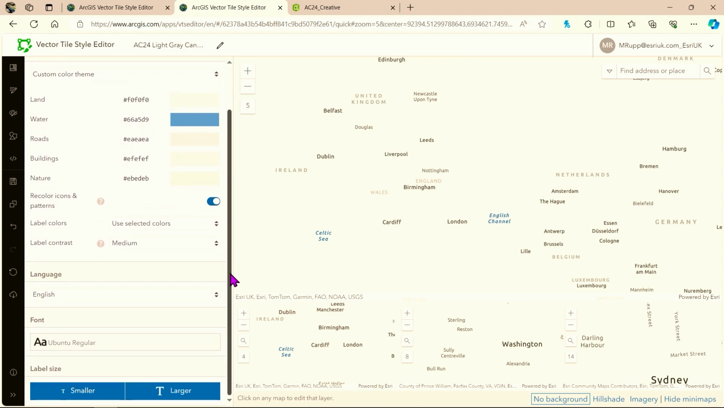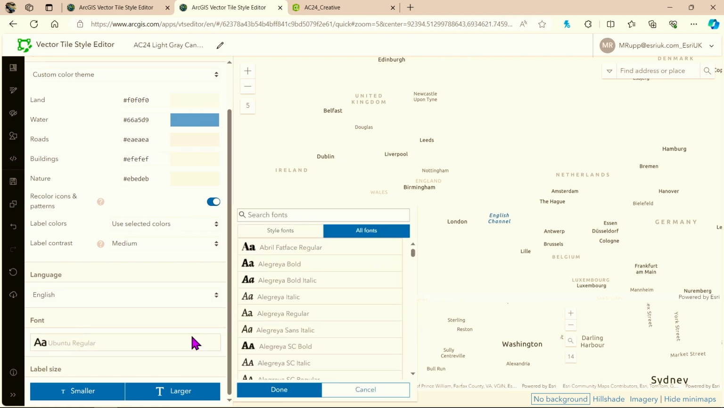Alternatively, you can also change the language settings. Currently, 40 languages are supported. So if you have maps for different countries, you can change it to the native language of another country. And you can also change the fonts. So whether you want to go for something really creative, or something that's really well visible on print media, you have the control over this and can change it accordingly.